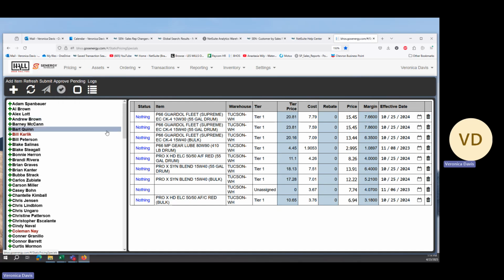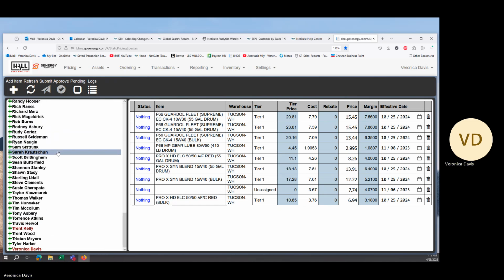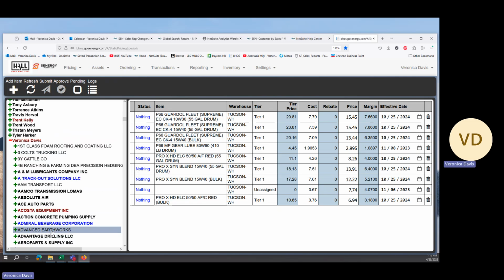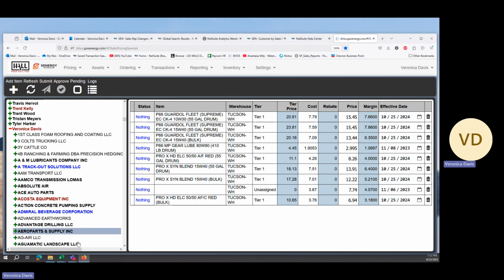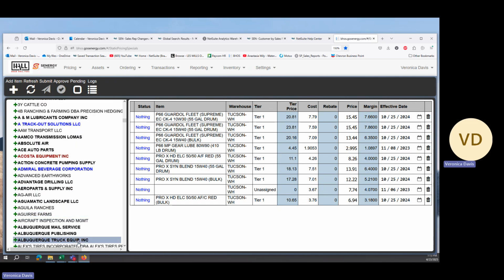So right now, we are in pricing specials. When you log in, I have universal access, so I see everyone's. However, you will only see your name in here. If you click on the green plus on your name, you will then see all the customers that are associated with you as a sales rep.